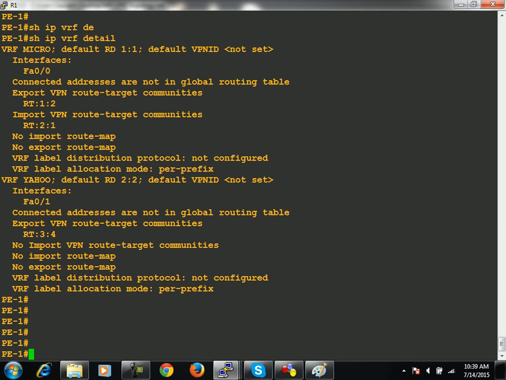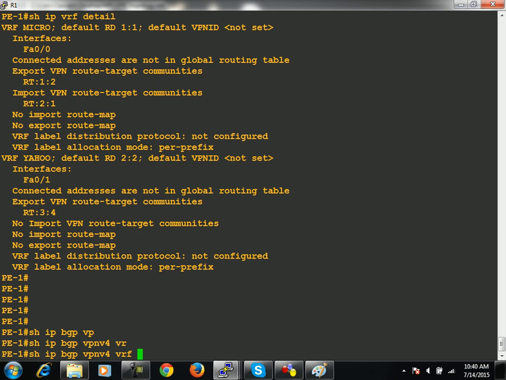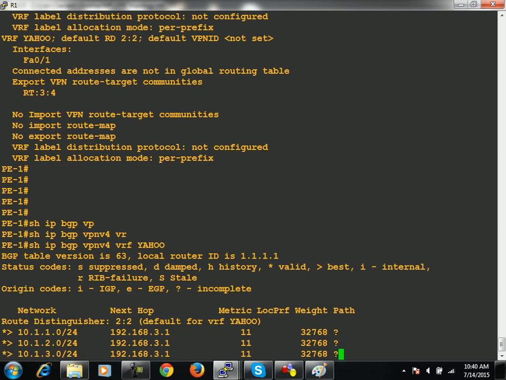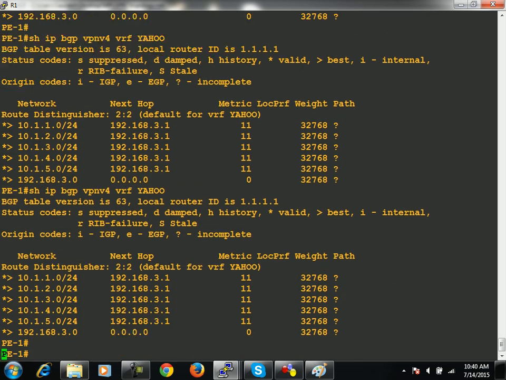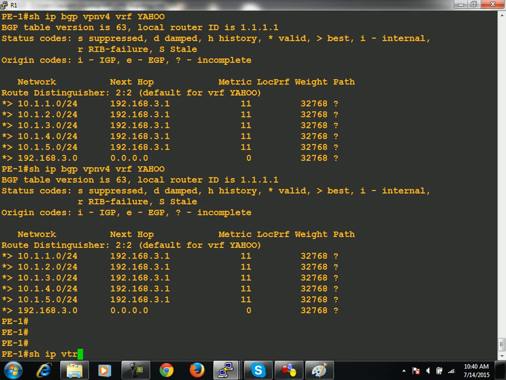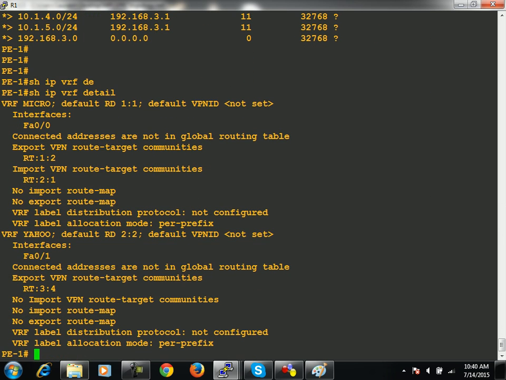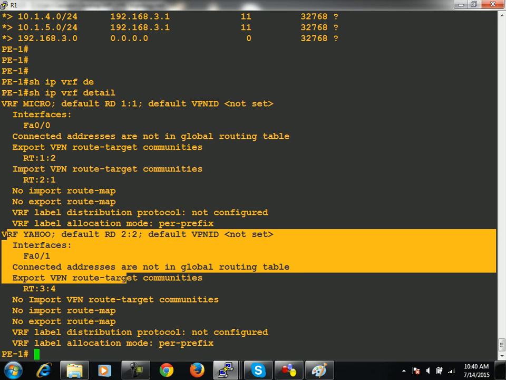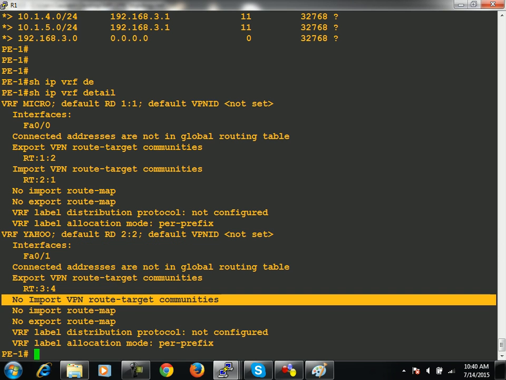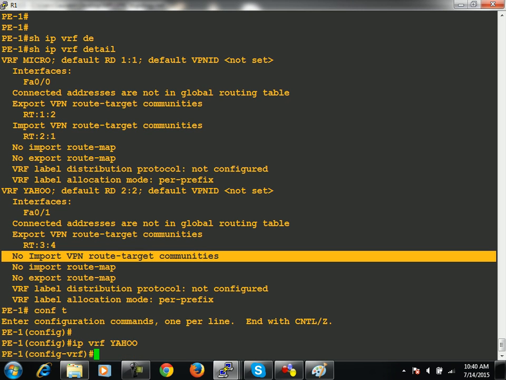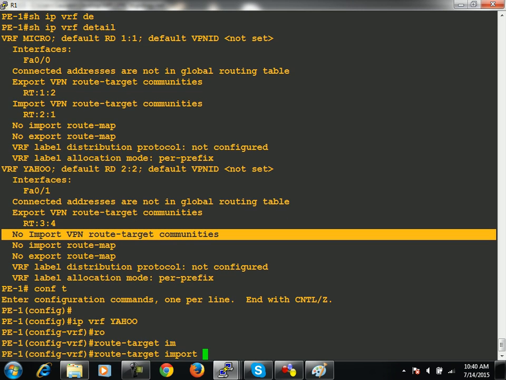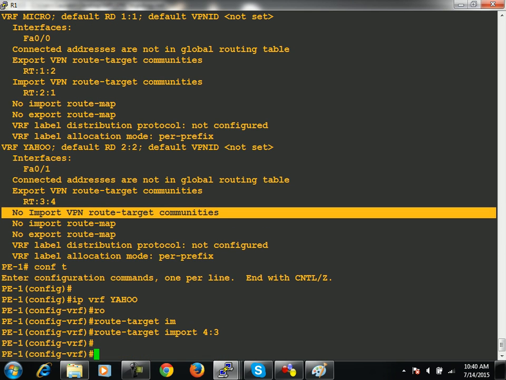PE1, and still you won't be able to receive them over here. Like show IP BGP VPNv4 VRF Yahoo. Check it out. Is it receiving them? And it will never be able to receive them. You know why? Because route target inside VRF Yahoo is not configured. See, there is no import route target. IP VRF Yahoo say route target for importing 4:3.